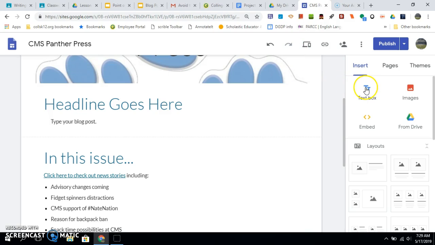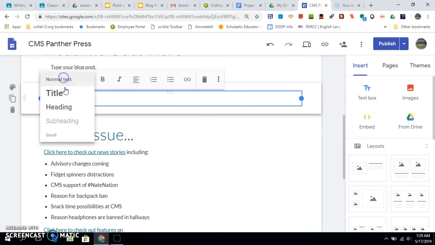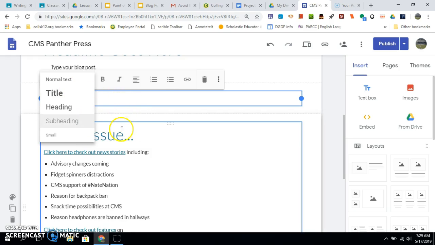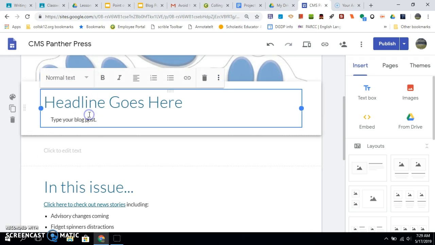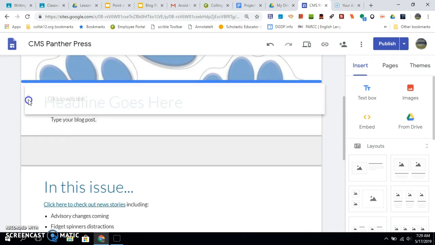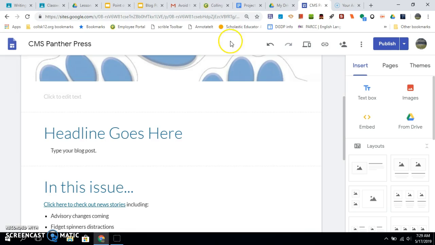So again, insert text box, title for your headline, then hit enter. You should be able to create your blog. If it goes below and you want it above, you can reorder it that way. And that's really all there is to it.